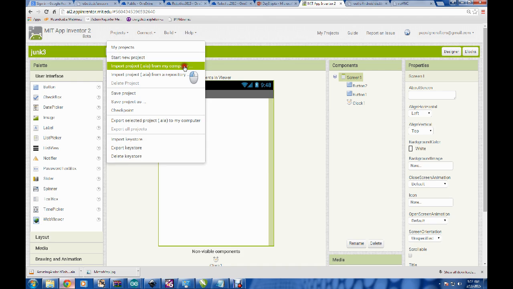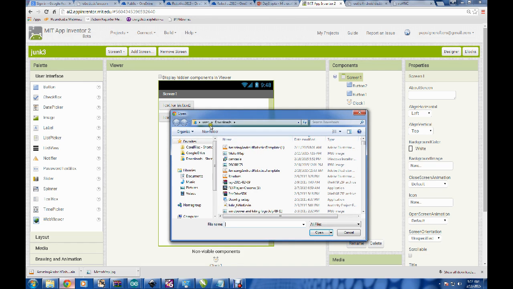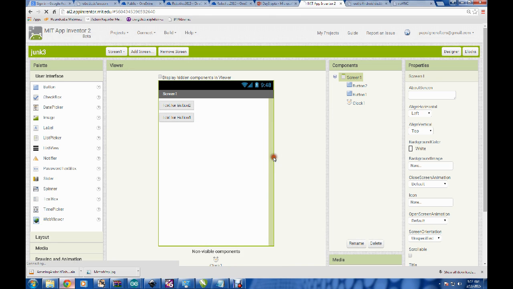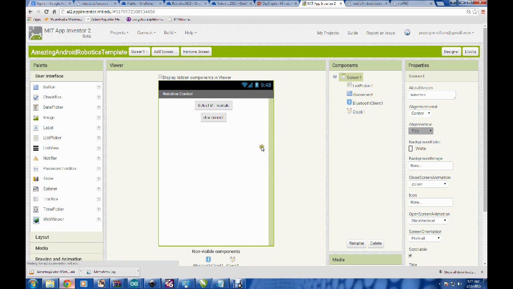So we're going to import project from my computer, and we're going to choose a file, and we're going to navigate out to wherever that downloaded. And you can see I've downloaded it a couple of times here. So I'm going to choose the amazing Android Robotics template and open that and say OK. And what that does is we're uploading now this application to your App Inventor.